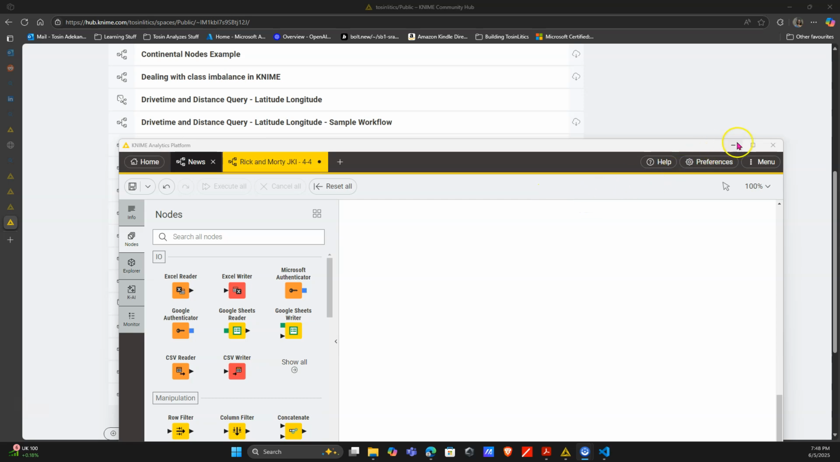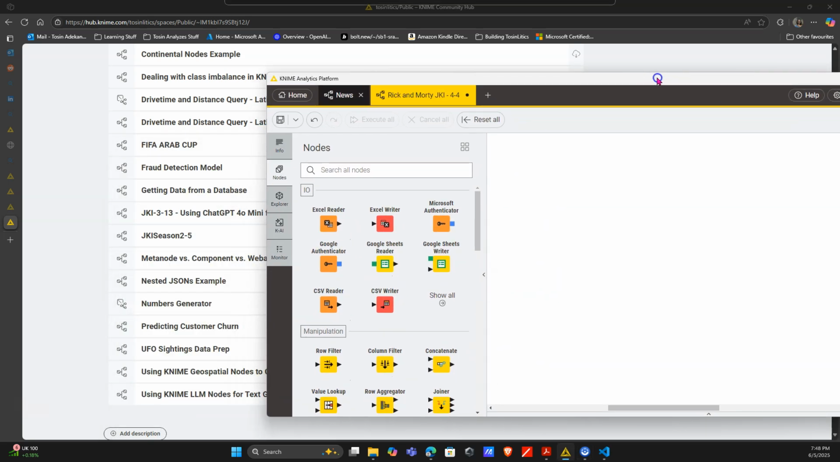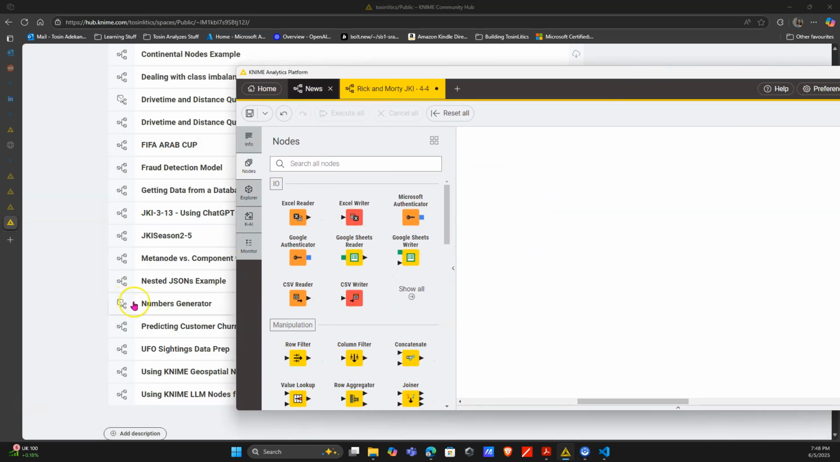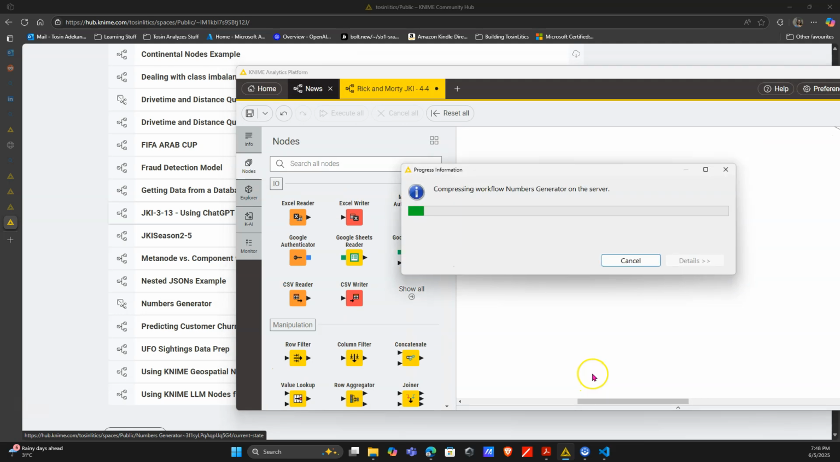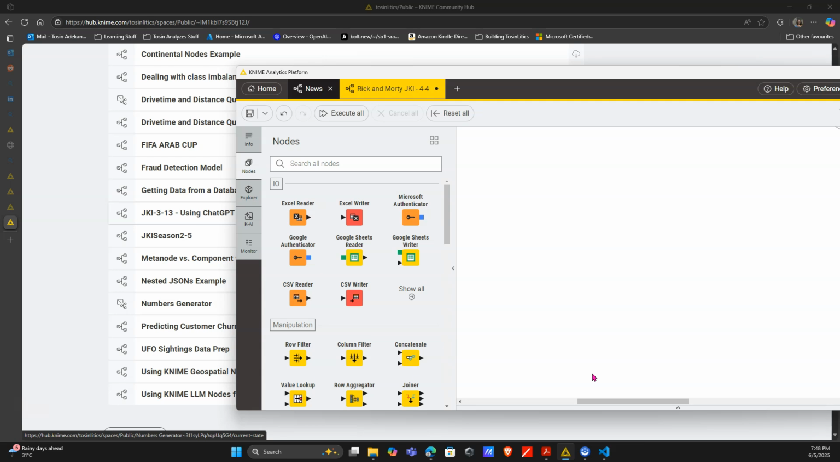So this one is going to use a component I made. It's called Numbers Generator. I'm pretty sure I made this when I was dealing with a similar challenge where I had to loop through API pages to get all the results. So what it does is it generates a list of numbers.